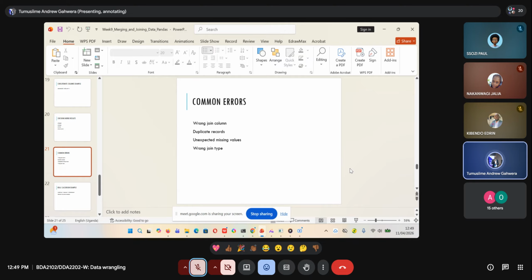Ultimately, what we are doing in data wrangling, the end goal, is to come up with good or kind of good models. So if you use the wrong kind of join, that would be an issue there. Duplicate records: again, I showed you how to do this. You can always remove duplicates.